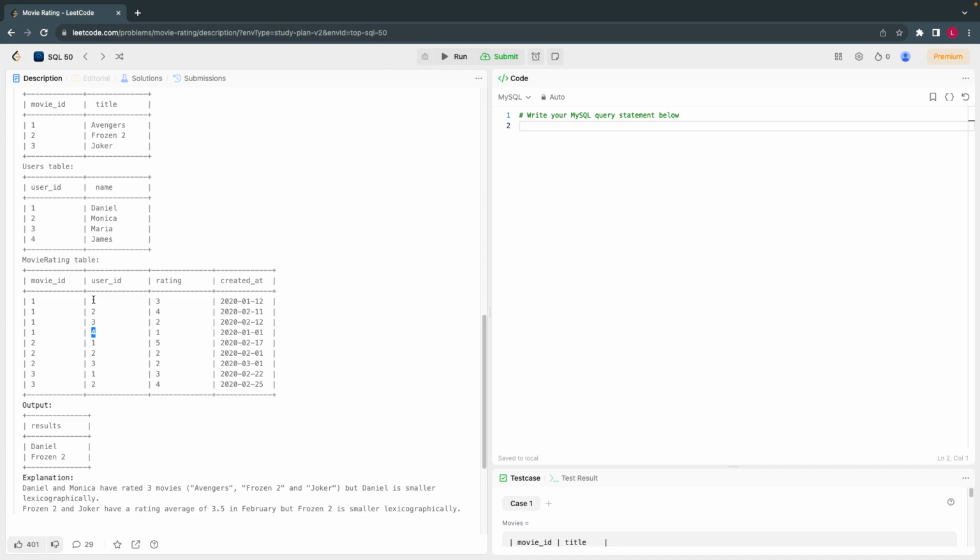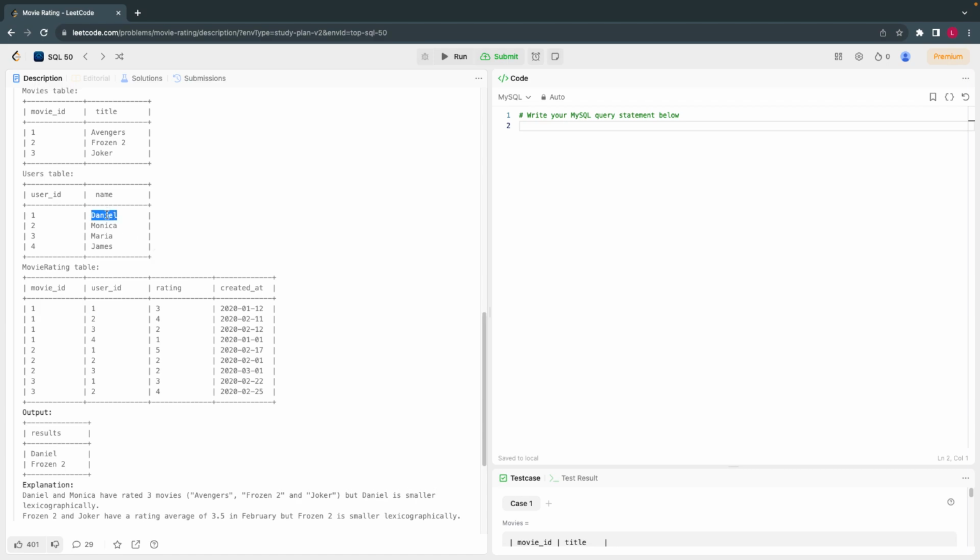Now it is a tie between users 1 and 2. User ID 1 is Daniel, and user ID 2 is Monica. Daniel will come into the picture because if I order by lexicographical order, it becomes Daniel. So Daniel is the result.